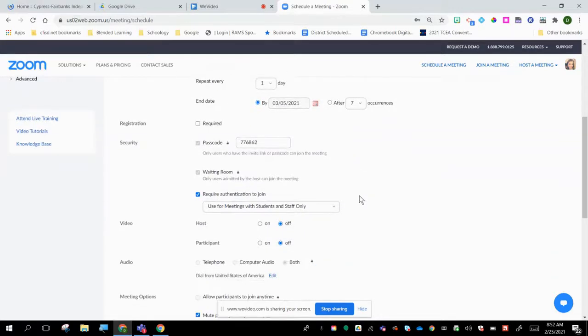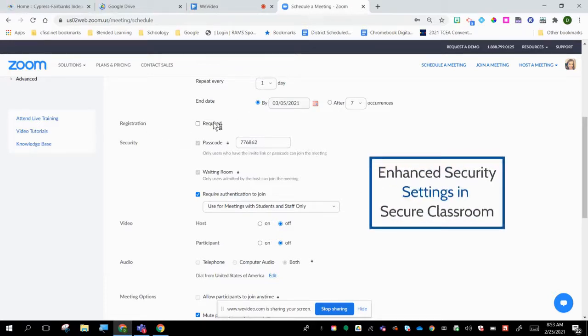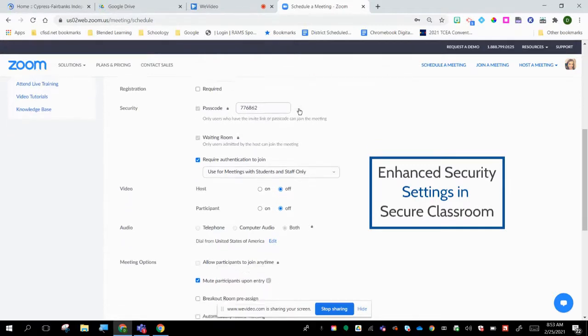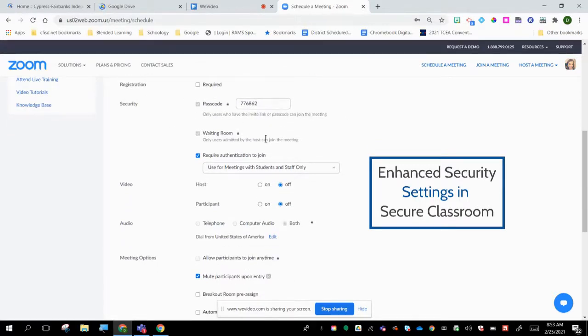This part is very important. This is where the security settings in the Zoom Secure Classroom are a little bit different. Okay, the registration, you do not have to do anything with that. I would leave that unchecked, but the security options are very important.